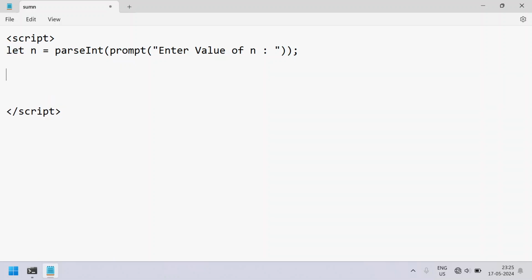So now let's try to check if the given input value is valid or not. So let's use an if statement and try to check if isNaN, and try to check the value of n. And inside the if statement, if this particular value of n is invalid, let us try to print an error message and exit the JavaScript.